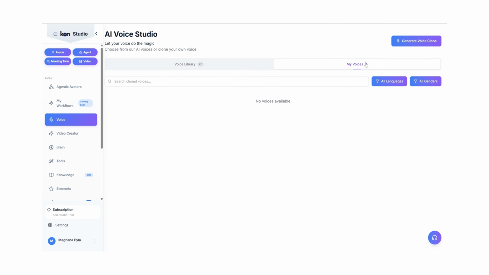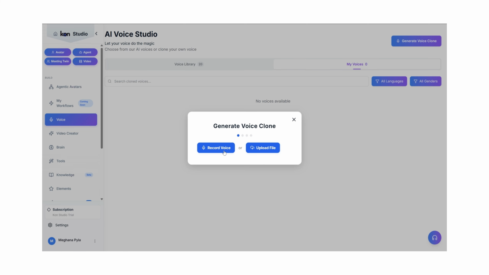Now let's create a custom voice. To do that, click on Generate Voice Clone. You can either record your voice directly or upload an audio file of the voice you want to clone. Let's upload an audio file now.